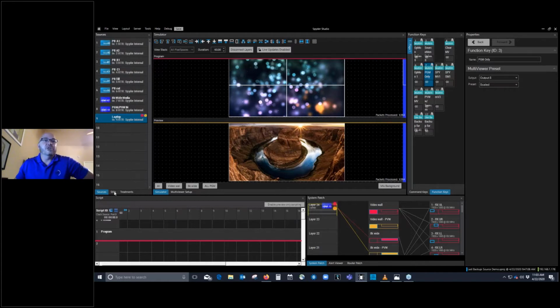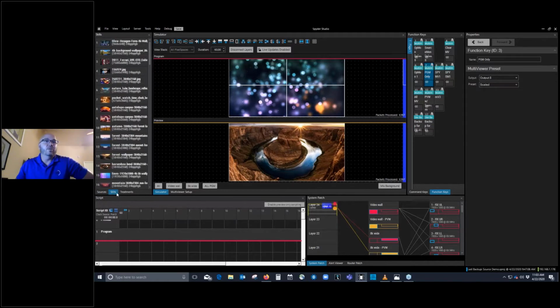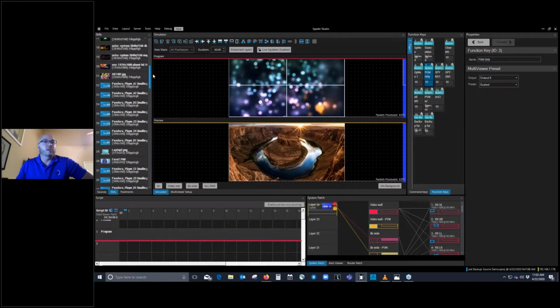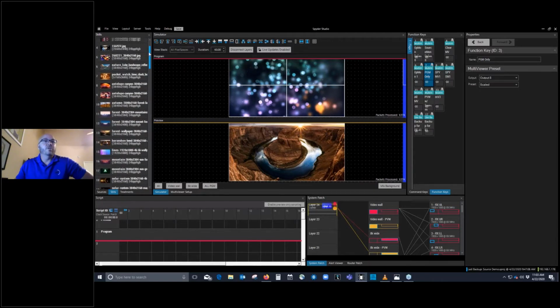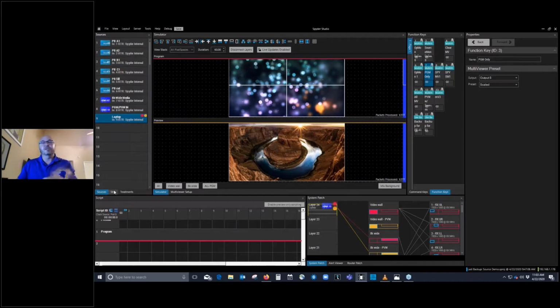Also in this window pane, if I click on a tab below, it's the stills. So I can load still images into this still panel as well. I have a whole list of still images there. So I'm really going to touch on sources and stills today, okay?